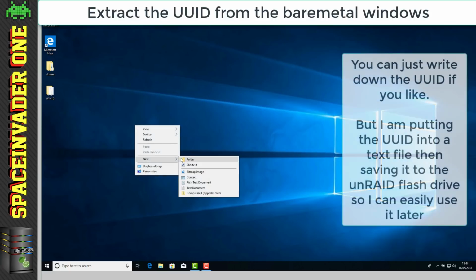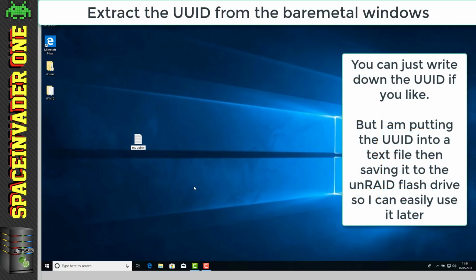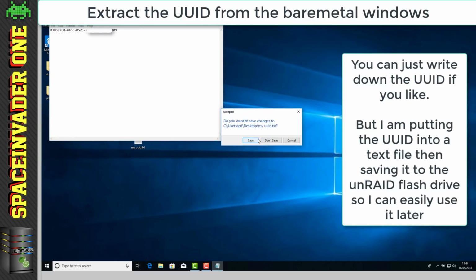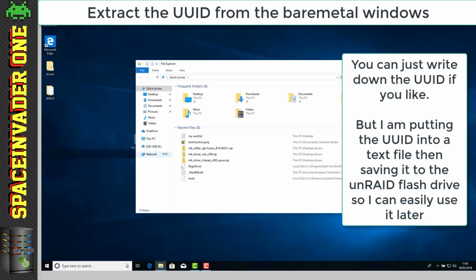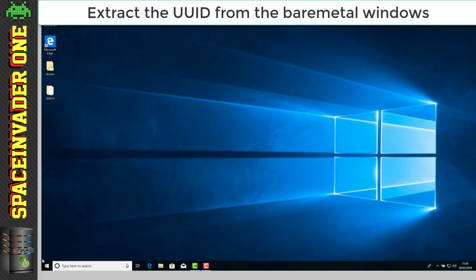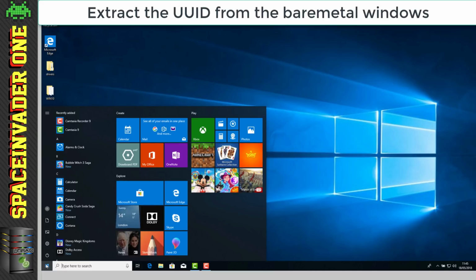So I'm just going to make a new text file, pop it on the desktop. Then I'm going to copy it across onto the unRAID flash drive, so when I boot up into unRAID I can easily copy and paste it into the VM template. Okay, so that's everything done this side, so now let's shut down the machine and then restart the computer, but this time starting it up into unRAID, and then once in unRAID we can create a VM template and then pass through this bare metal Windows 10 instance through as a VM.